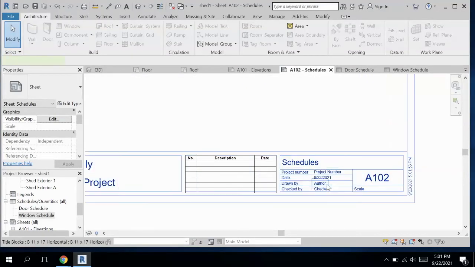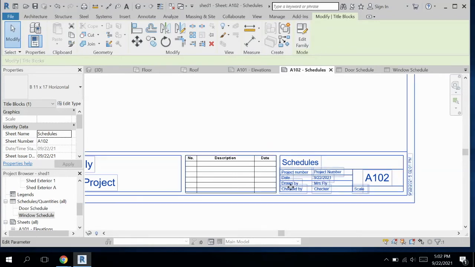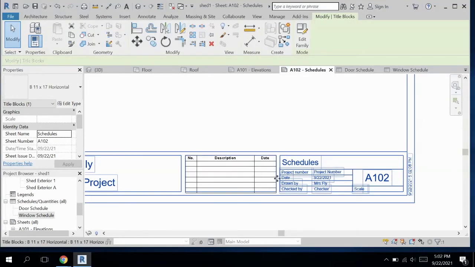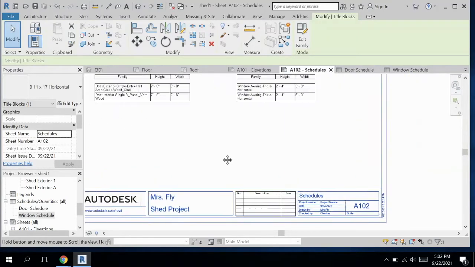I guess author would be you. So make sure you put your name in there. And sometimes like drawn by, that would be like maybe one person drew everything and another person put all this together. So that's why sometimes you might have different names, numbers, things like that. So there's our second one.